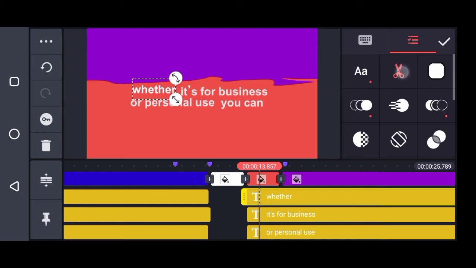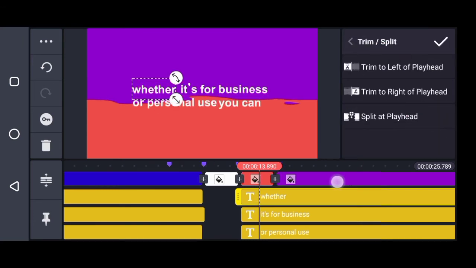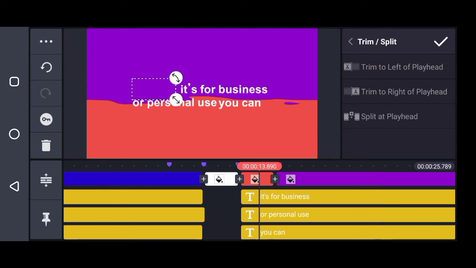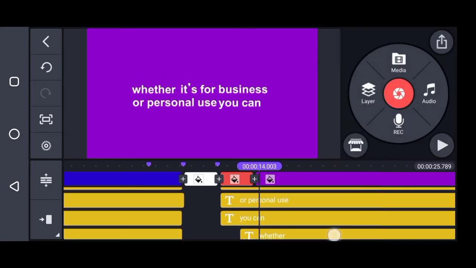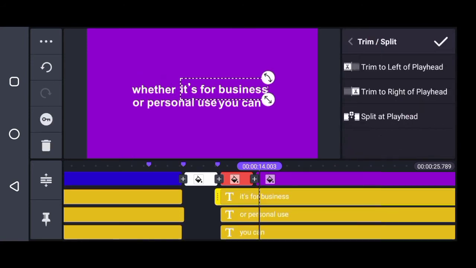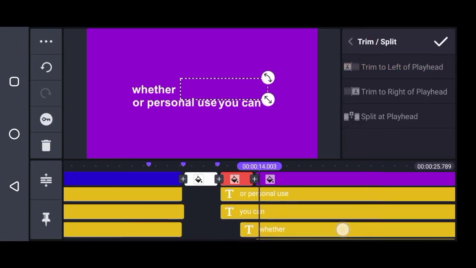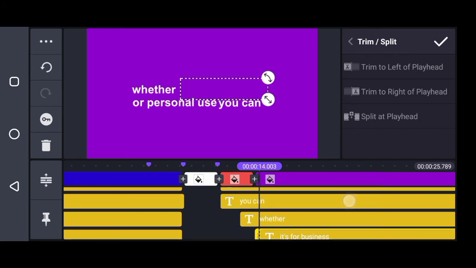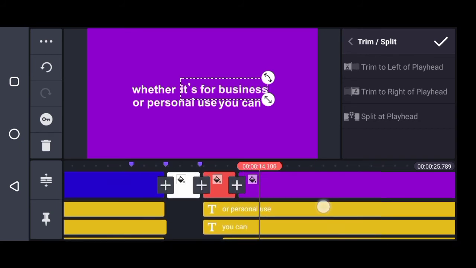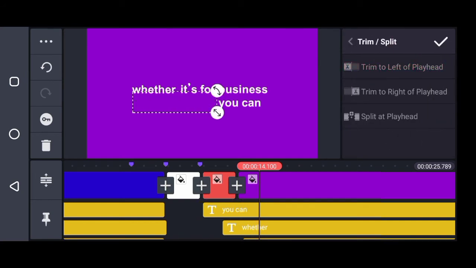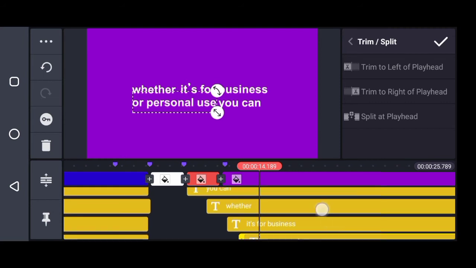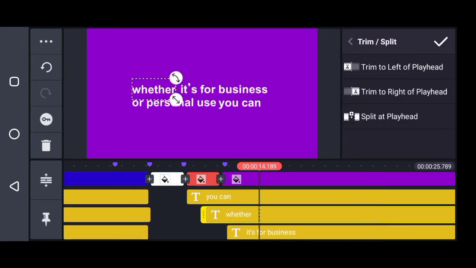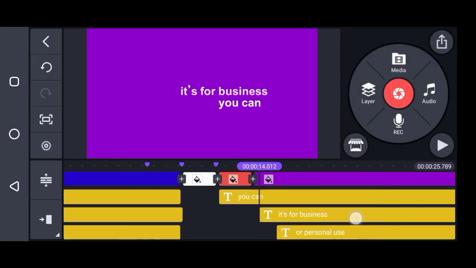So this one still has a little bit of cut. Cut it more. Cut the second one more. Then the third. Okay, you can see the step I'm giving to it.